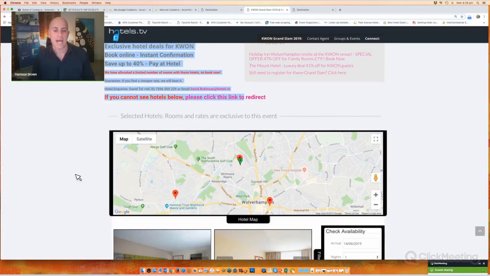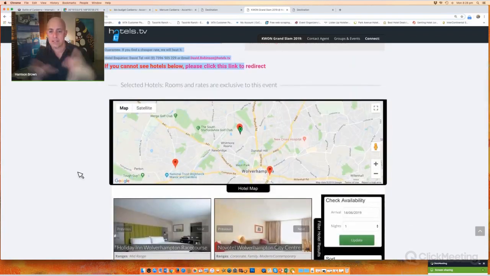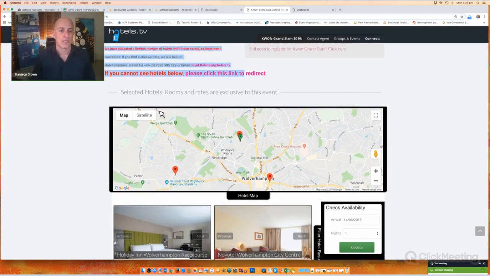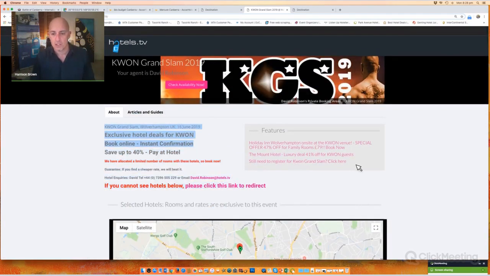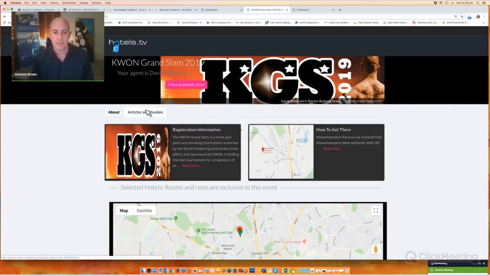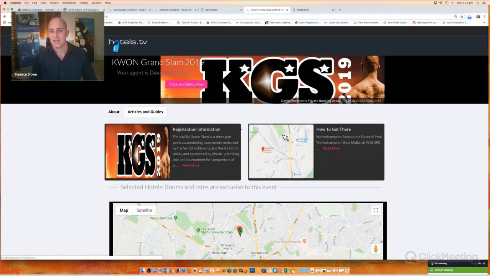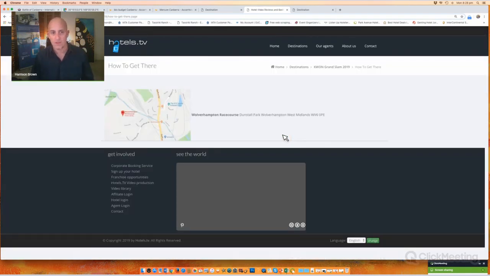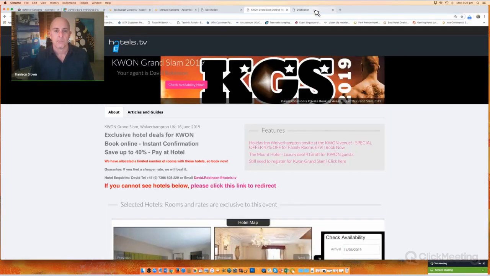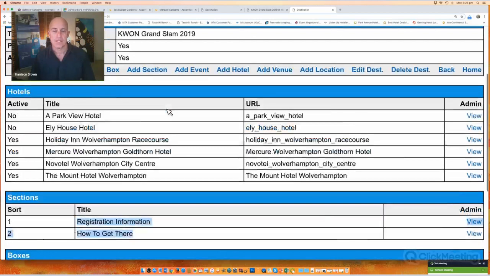Next, we're going to go and add the hotels, and that's going to create the markers on there. We're going to add the rates and availability. And then third, what we're going to do is add the information, the features, the promotion, the articles and guides. You could put information of how to get there, information of airport transfers and tours in the local area, all these sorts of things, depending on what you want to do. And that's how it ends up looking.